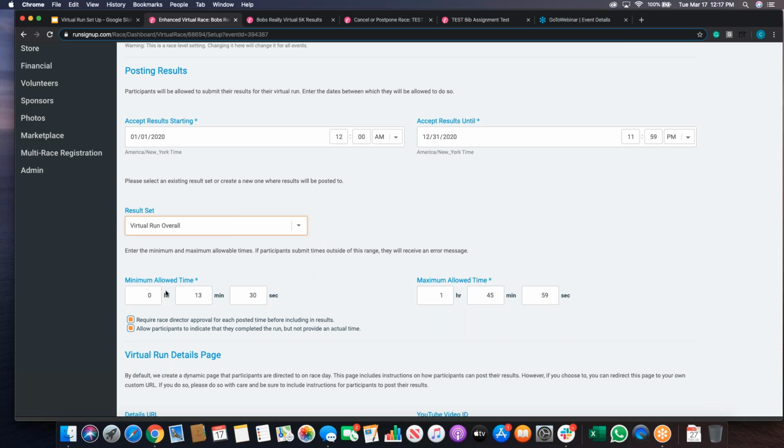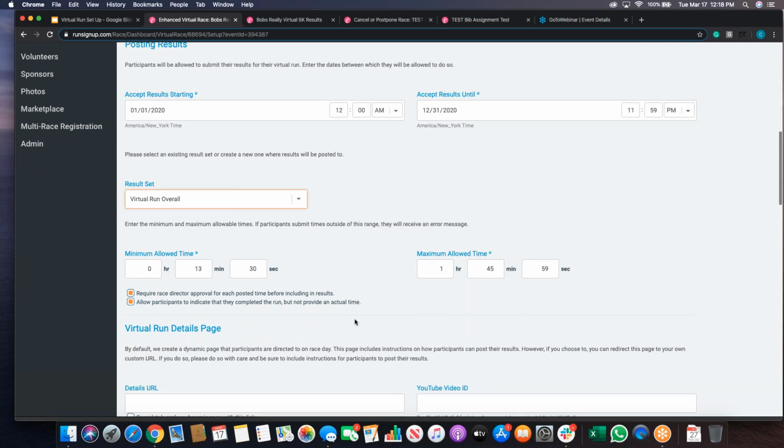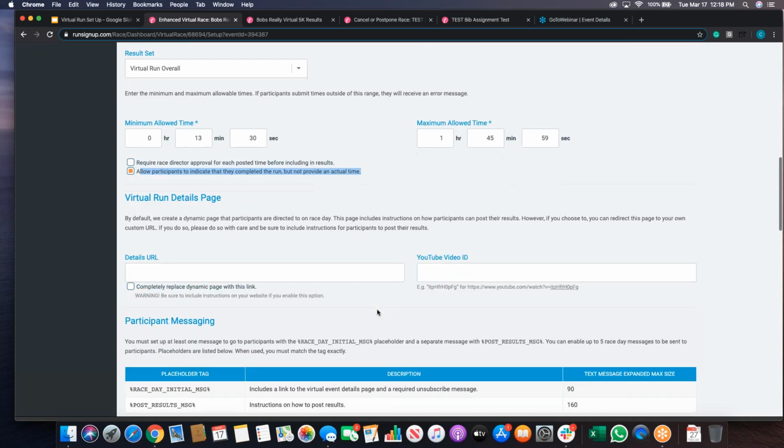So if this is, say, a 5K, obviously we're probably not going to see somebody run sub 13:30, and maybe somebody's just out for a casual stroll, and you could set it at 2 hours if you wanted to. It might be weird to allow like a 15-hour 5K just because you wouldn't see that on a normal day. You can have it set so that you require the race director approval each time results are posted. You don't have to. If you want them just to be able to post straight up, you can take that off. And then you can also allow people to say they completed the run but not provide a time.